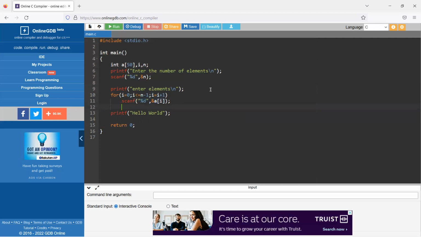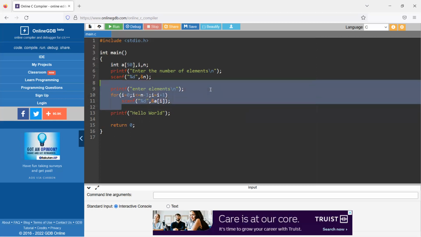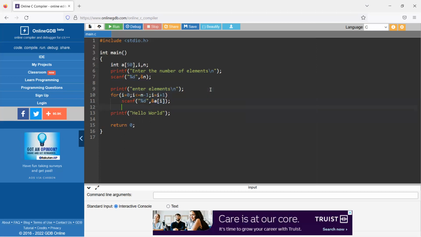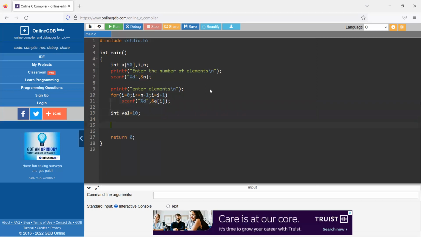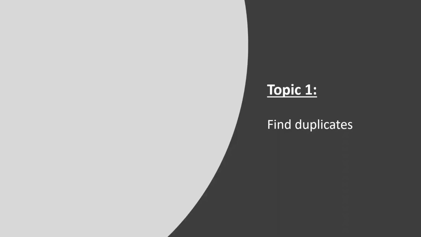So anyway, I have already taken all the inputs inside an array. Now I'm going to take one value, say val, and suppose I'm taking that as 10, and I'm trying to search that. Okay, let me go to the question. It is asking to print the unique elements. But before going into that, I want to find the frequency of each element.